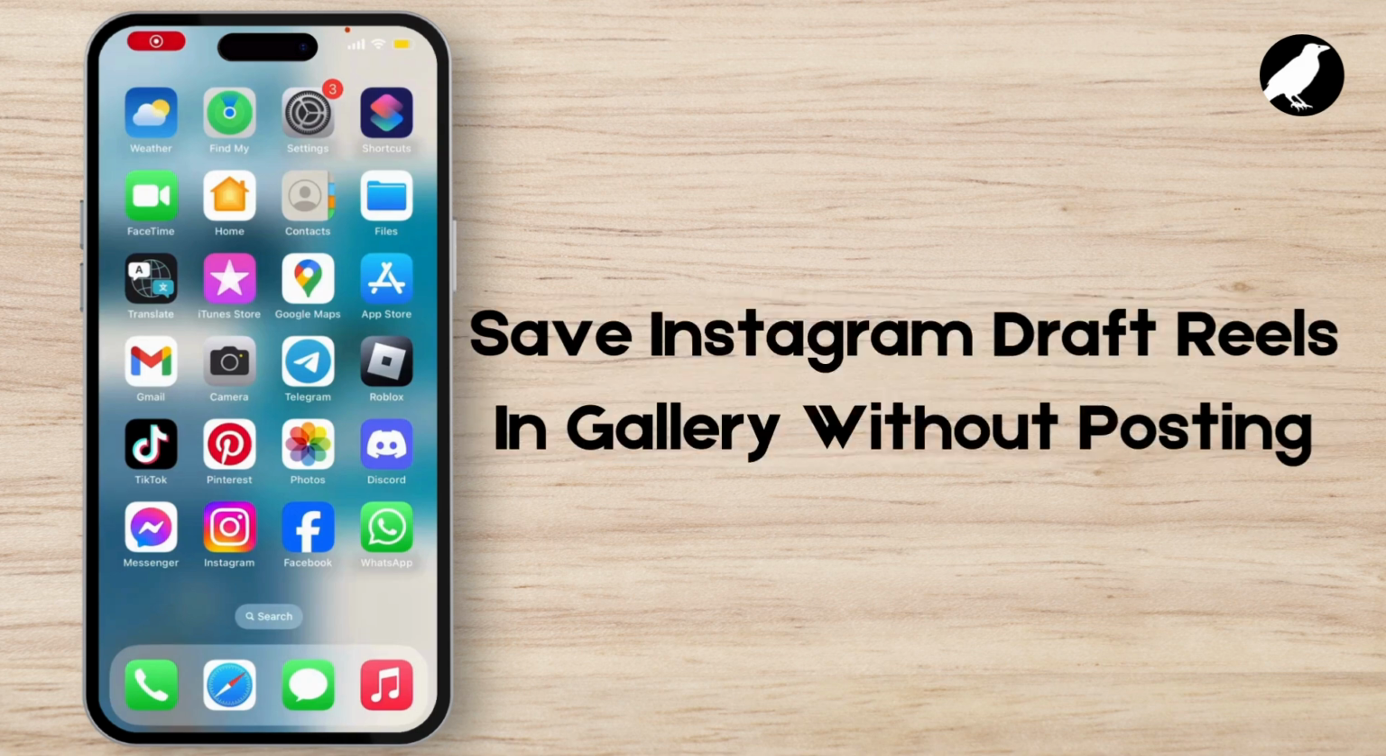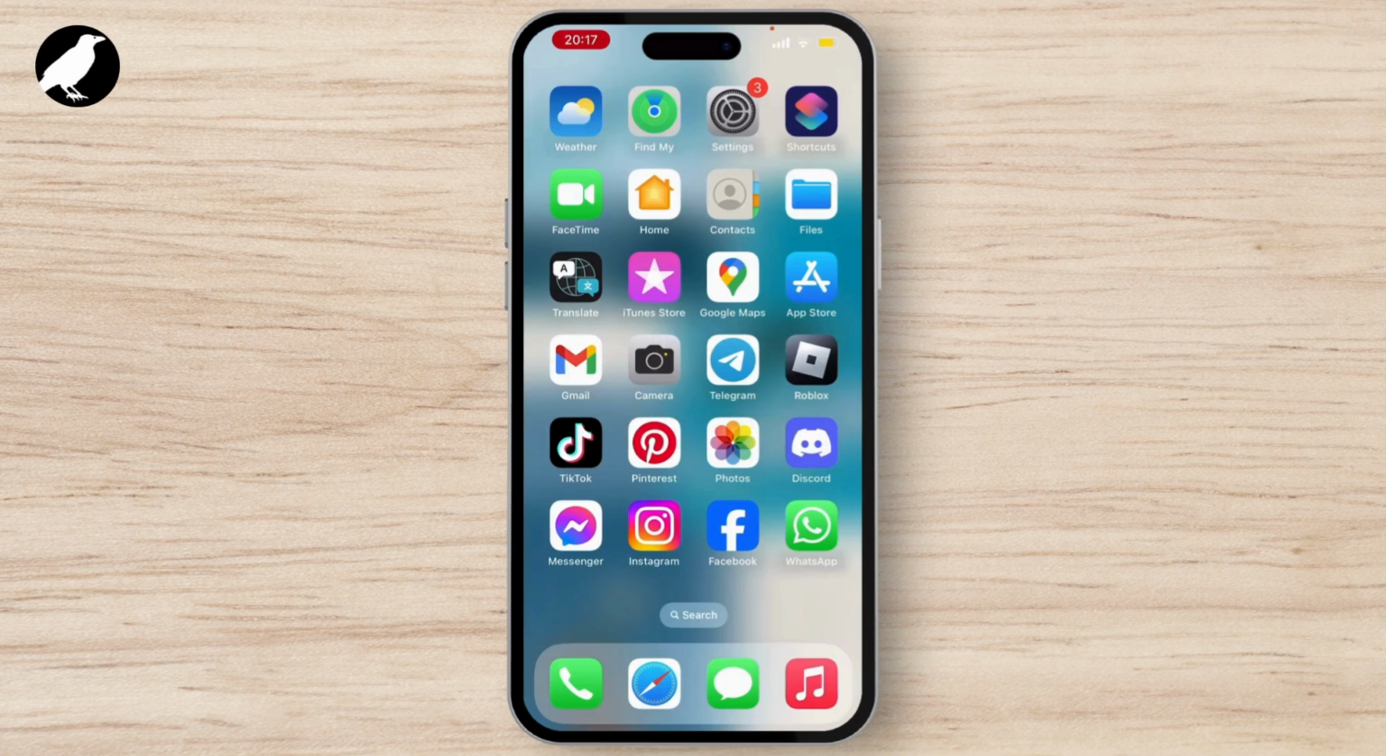How to save Instagram draft reels in gallery without posting them. For that, first of all, make sure that you have updated version of Instagram application. Once you check that, launch your Instagram application and make sure that you have logged into your account.